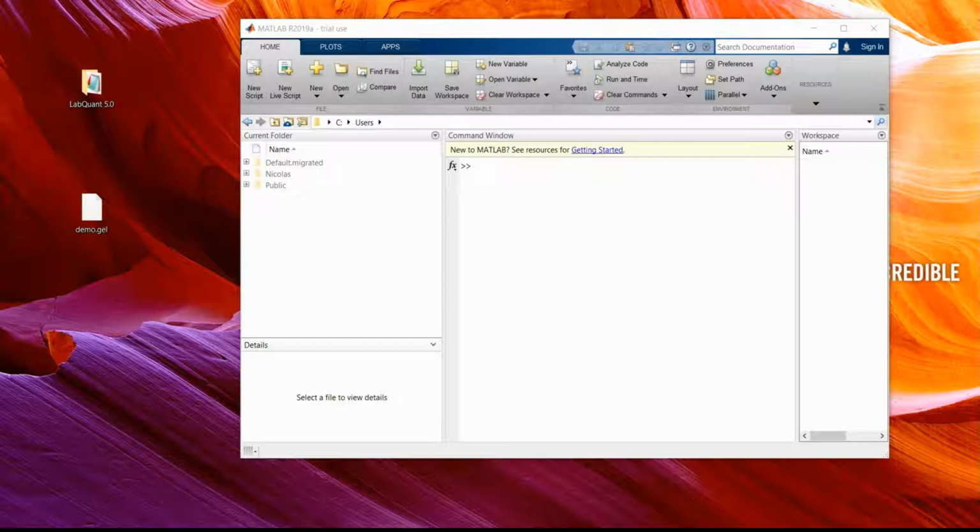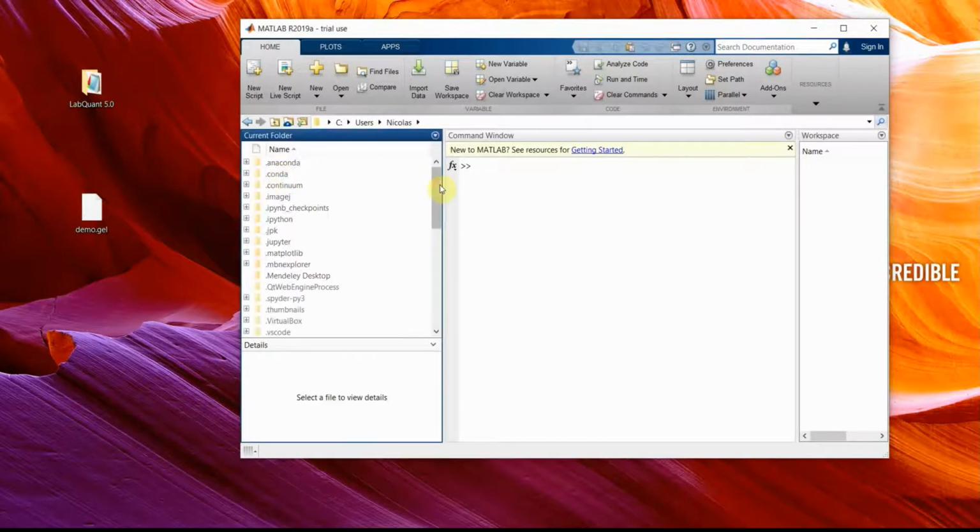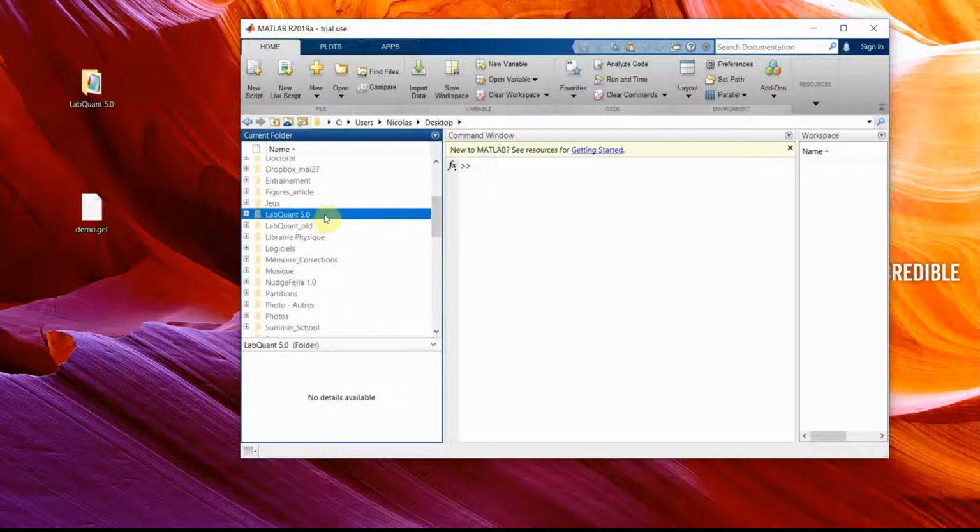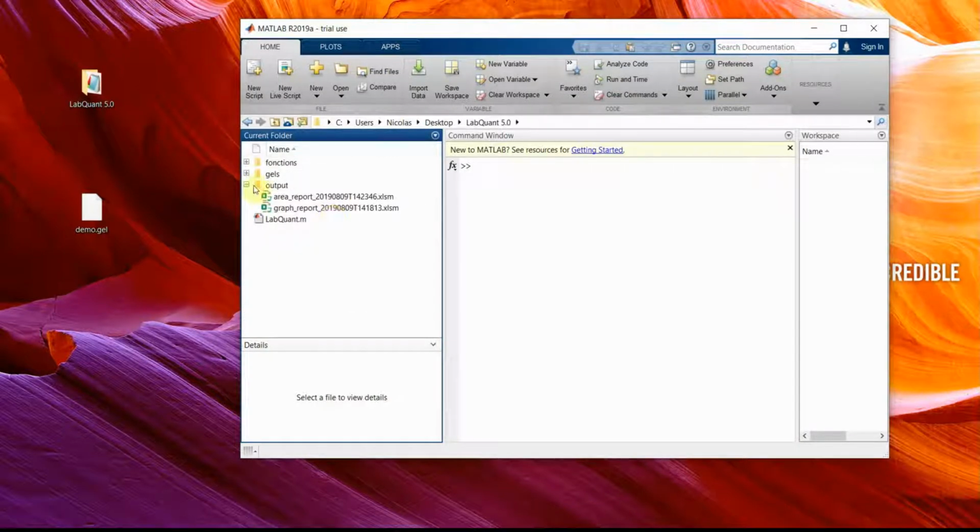First things first, you need to open Matlab and reach for the LabQuant folder on the desktop. So you'll probably go to users, choose the right user, and then go to desktop and select the LabQuant folder here. So this is the LabQuant folder.